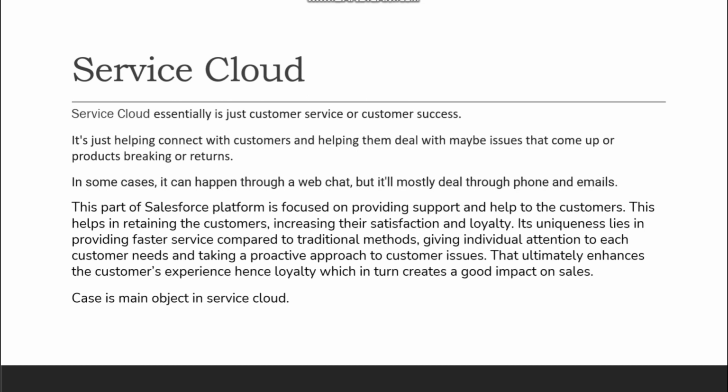In some cases, it can happen through a web chat, but it is mostly dealt with through phones and emails. Yes, it is true that it can happen from a web chat, for example, from a chat service as well. You can raise a request, you can raise a complaint, and a ticket will be raised for your query. Or mostly it can be through phone or emails also. The customers can share their problems. This part of the Salesforce platform is focused on providing support and help to the customer.